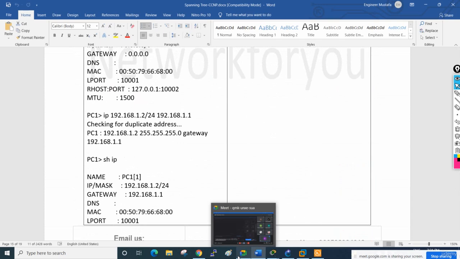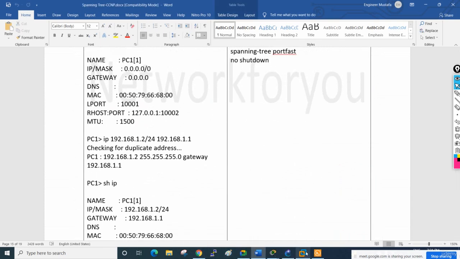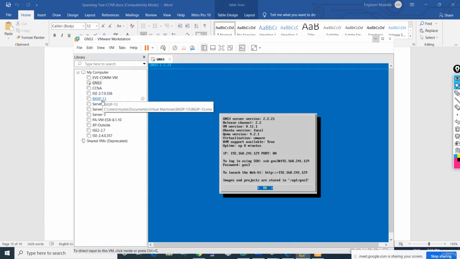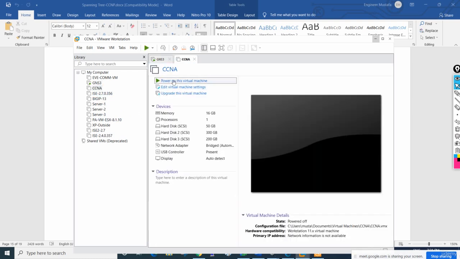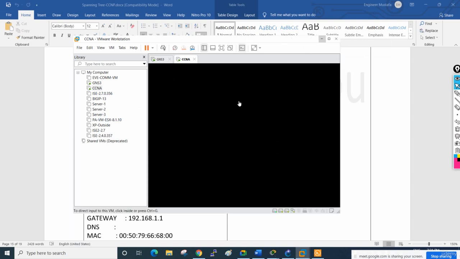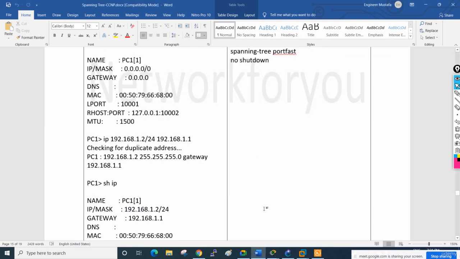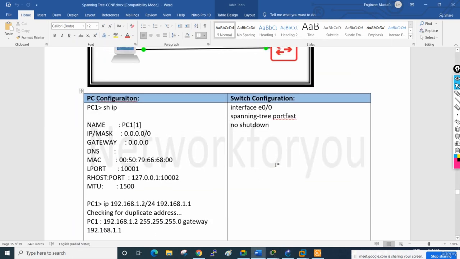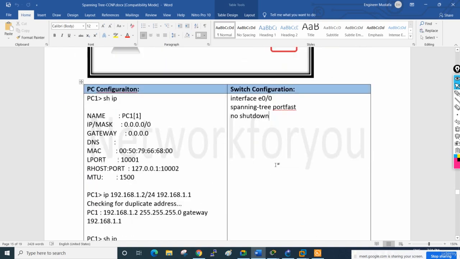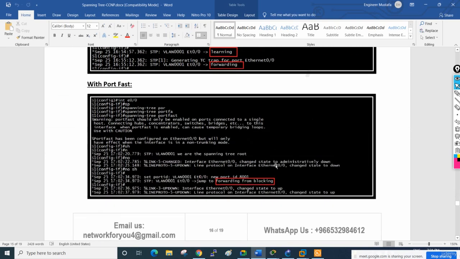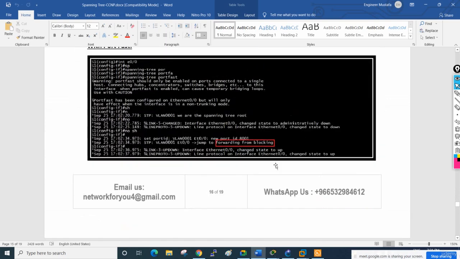We can do this in GNS3 or in EVE-NG, no issue. If some guys are facing issues, let me do this in EVE-NG. So let me start the EVE-NG also. I am doing this in EVE-NG because some guys are facing issues with GNS3, so they can follow the steps to do this lab in EVE-NG. This is simple, not that difficult.